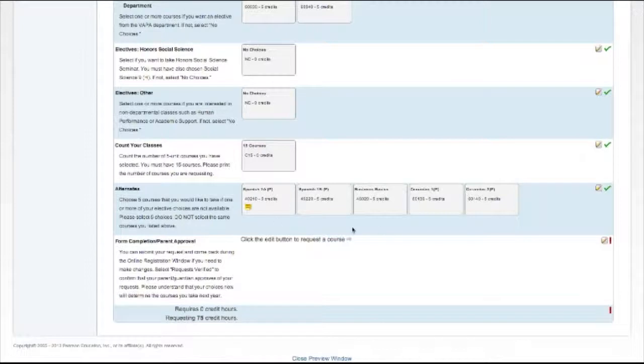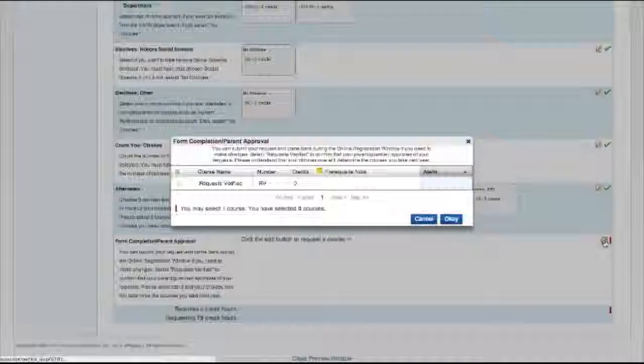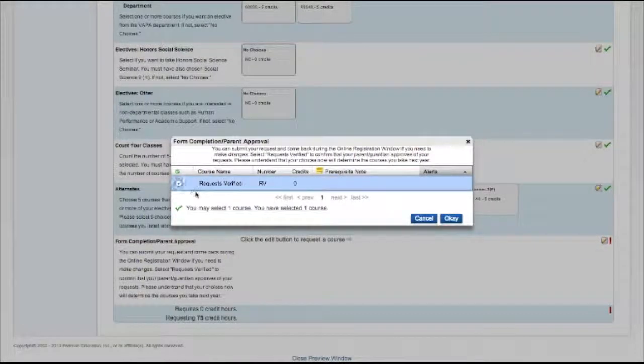Once I've gotten all my alternates taken care of, I'm nearly finished. I'm going to go ahead and click right here and make sure that my parent or guardian has verified my request. I want to make sure that we went through this together so that we both feel comfortable that I've selected all the courses that I need.